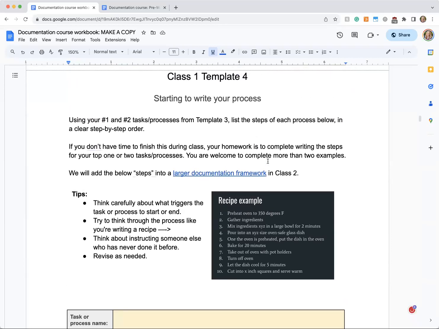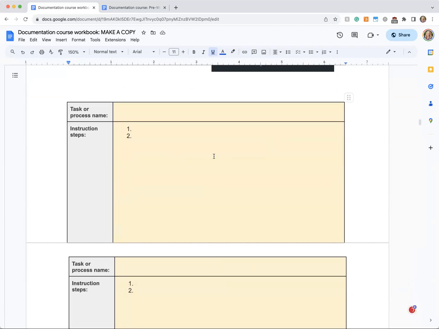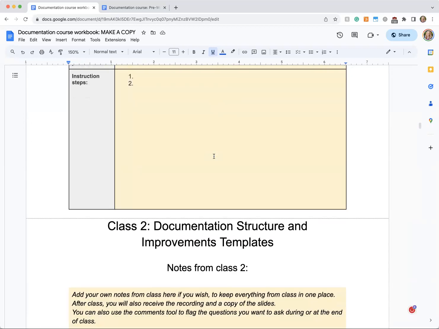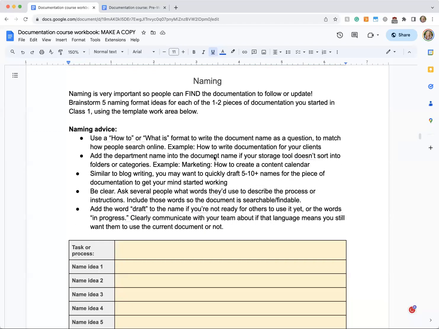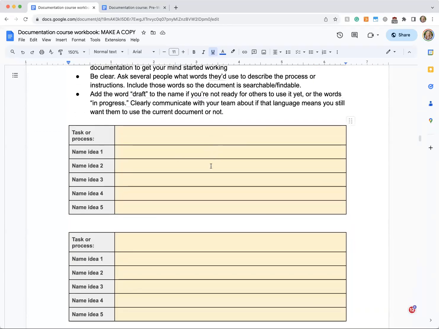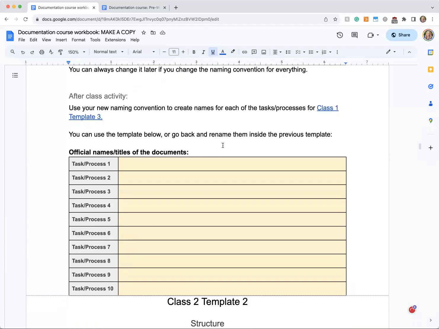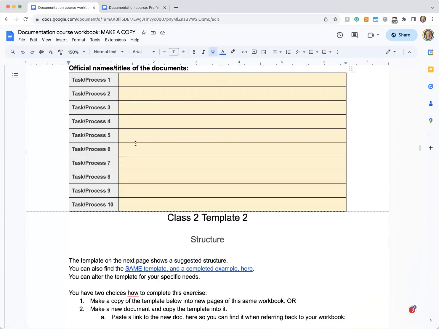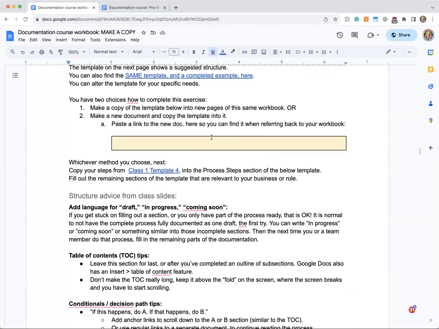All right, so then we're starting to write the process. So you have some space here to write your first draft of steps, more space for notes. Now we have a naming exercise, some thoughts about naming that you can fill in, documenting your official titles that you're going to name the documents that you're working on. And then we're going to talk about structure.